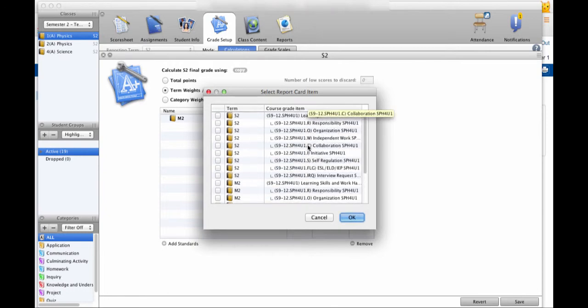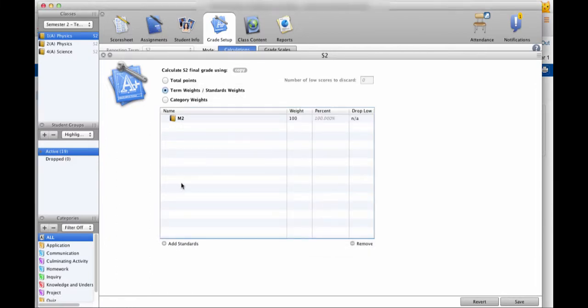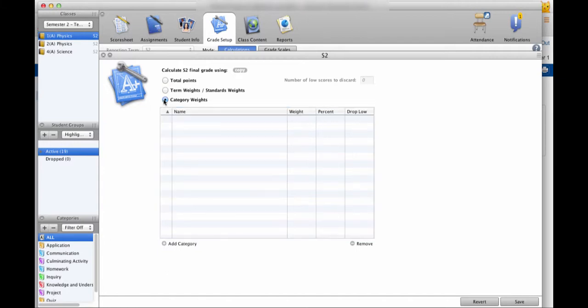Term and standard weights, if we look at what we've got here for choices for adding standards, what we've got here are the learning skills. So we might take a look at this later on if we're just talking about learning skills, but what we really want to focus on, I think probably the best way to set this up is by category weights. And the default categories, all of the categories available to us appear in the bottom left-hand corner. And the defaults for the program are things like test, quiz, project, homework, and so on.